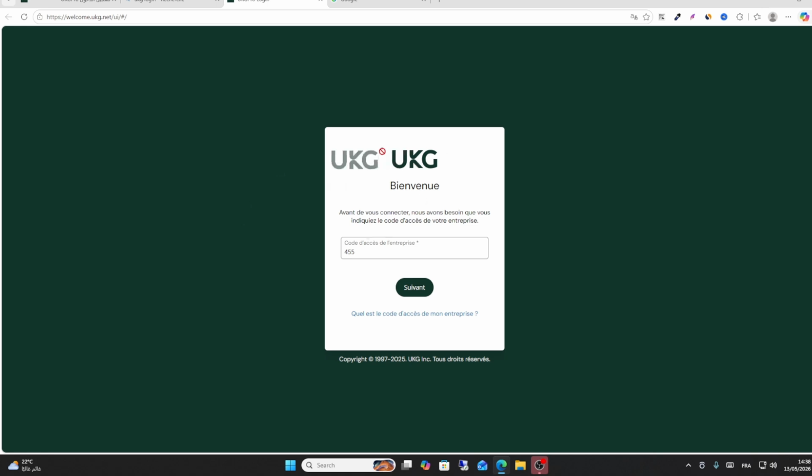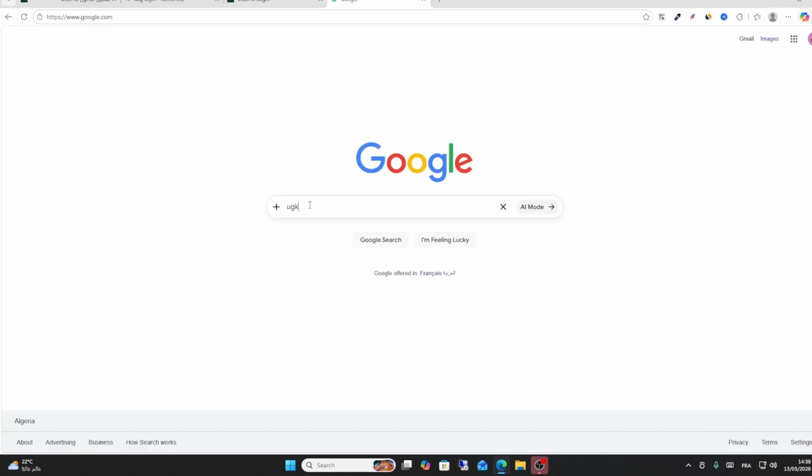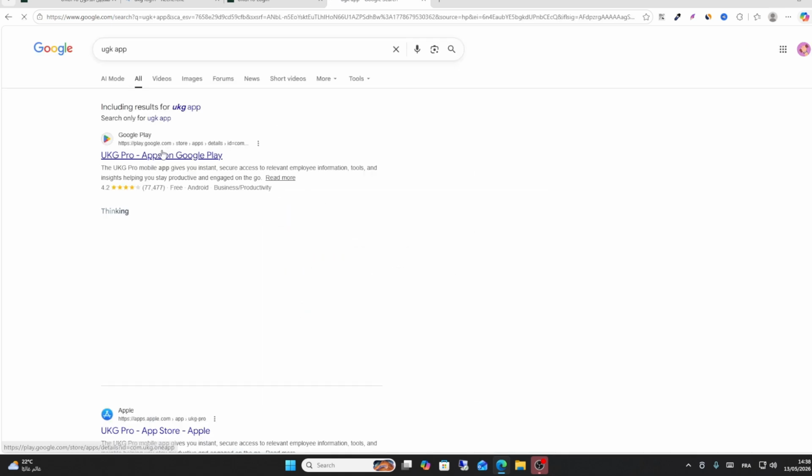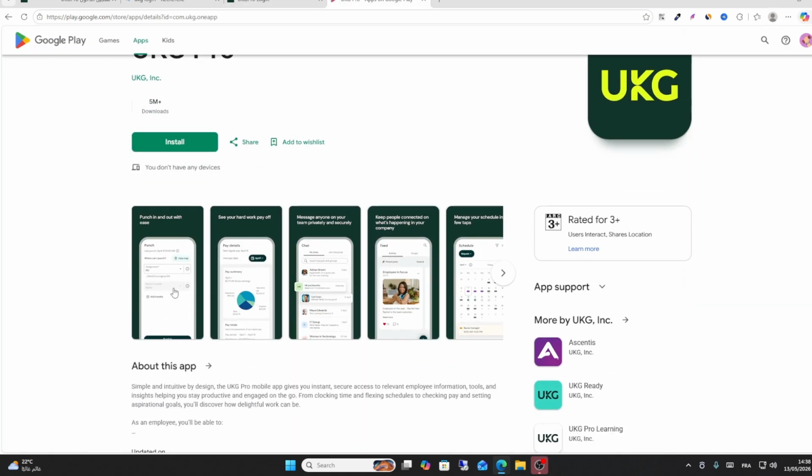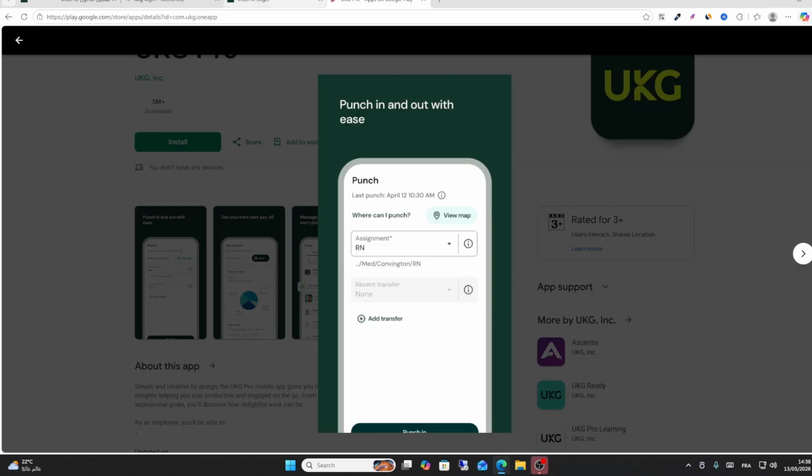This is for login. You can also use the UKG app. You can download this app on Google Play or App Store. UKG Pro. Download this app. When you download it, you can access your account with your own information.